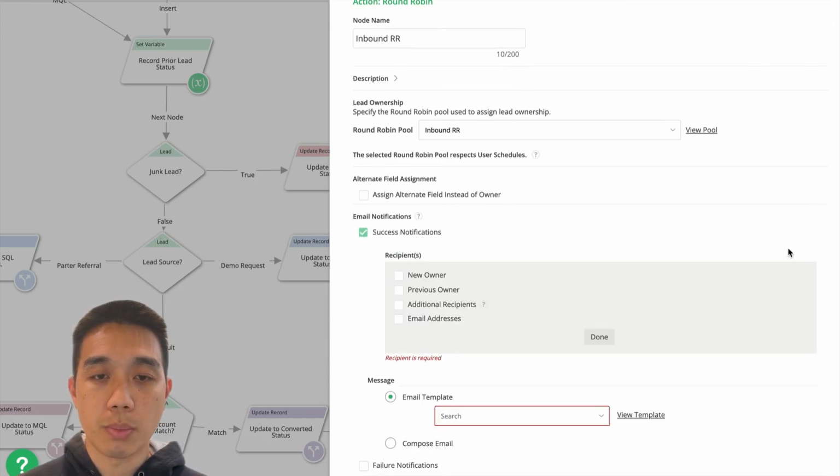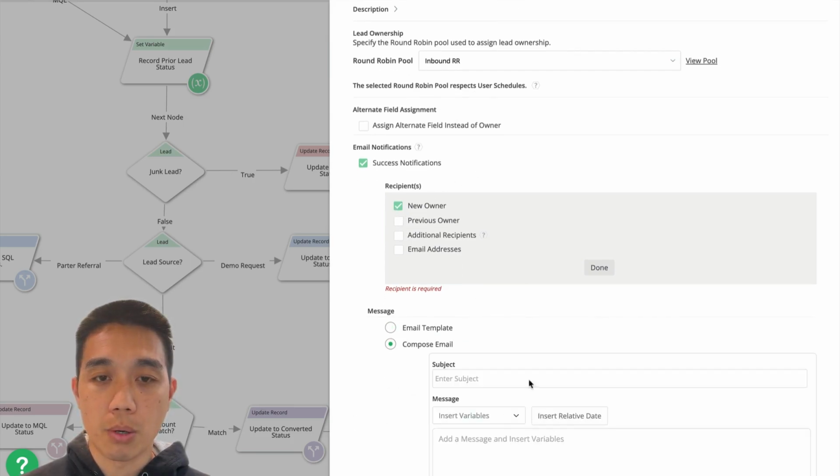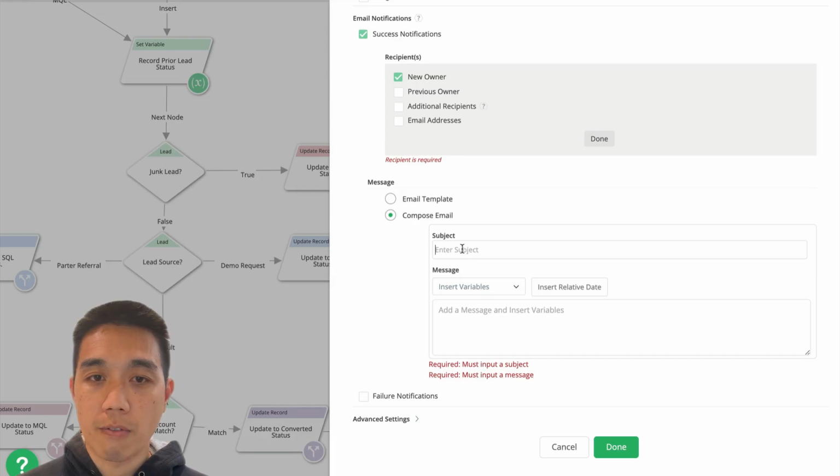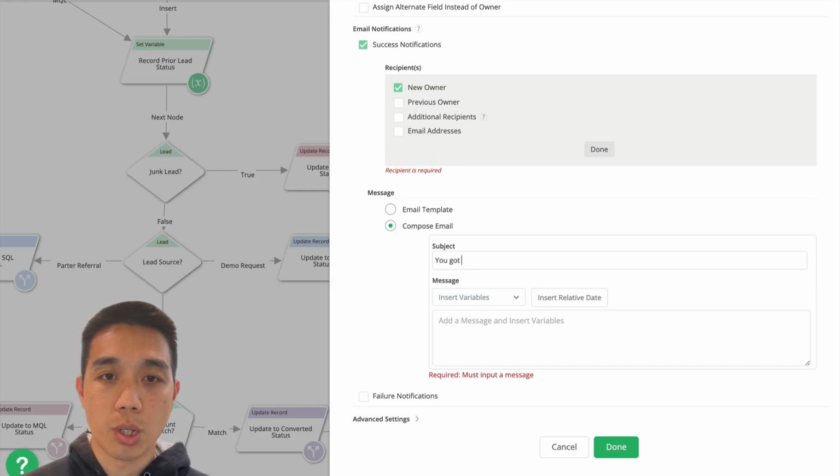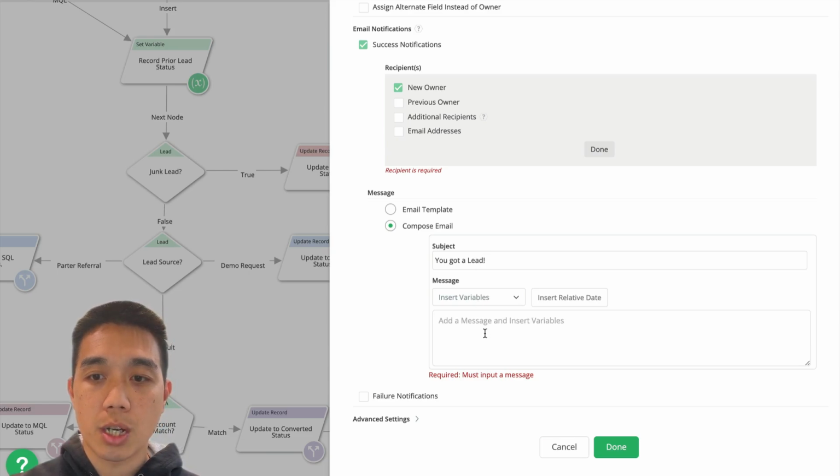The recipient will be the new owner. We won't use a template, we'll use Compose Email. And then for the subject, we'll just do, you got a lead. And in the message is where we can insert both statuses.